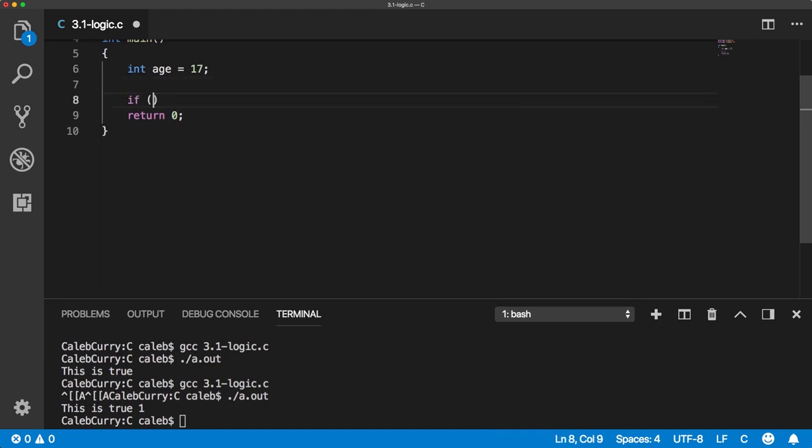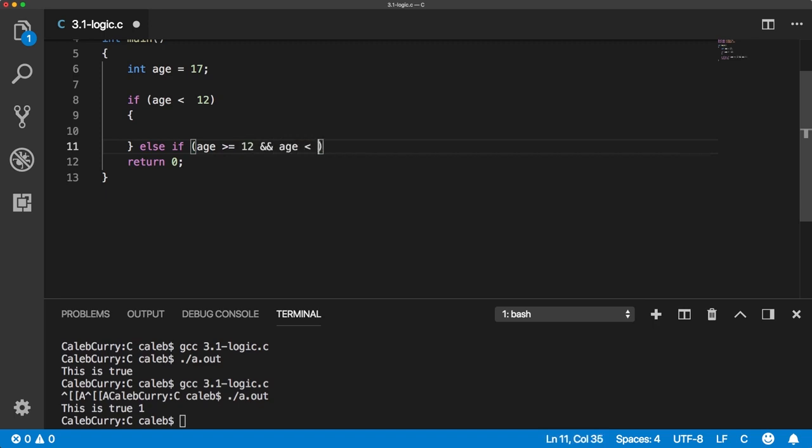So we can create a normal if statement, and let's say if age is less than 12, we could do something. Well, instead of saying age is less than 12 or anybody who's 12 or older, you can actually subdivide the group of population a little bit more by doing an else if. So you could say if age is greater than or equal to 12 and age is less than 20, for example, then we're going to do something else. And lastly, we can still have an else statement at the bottom.